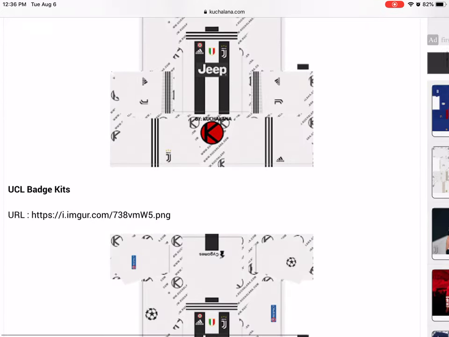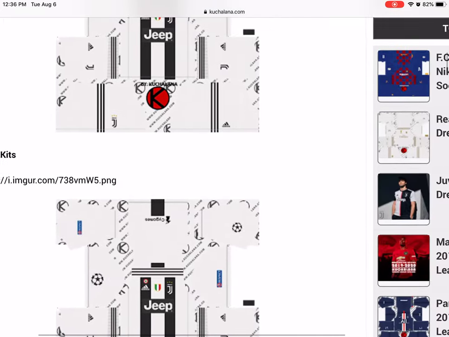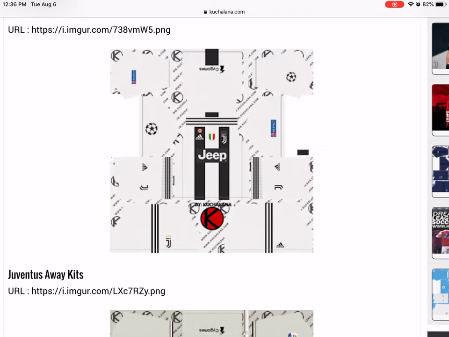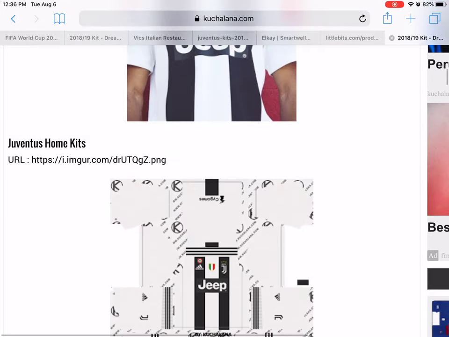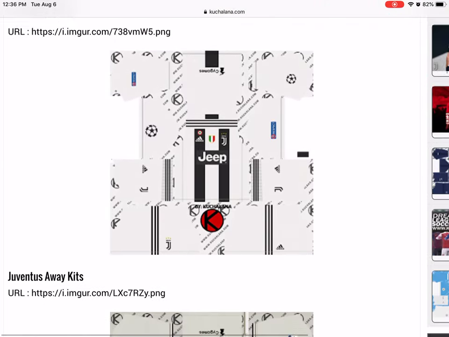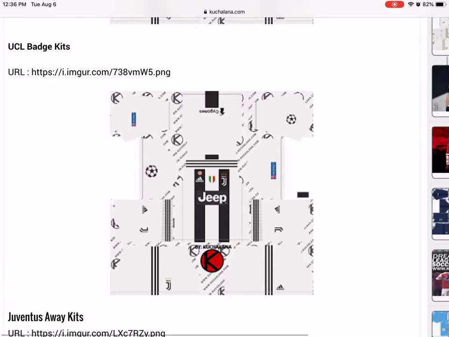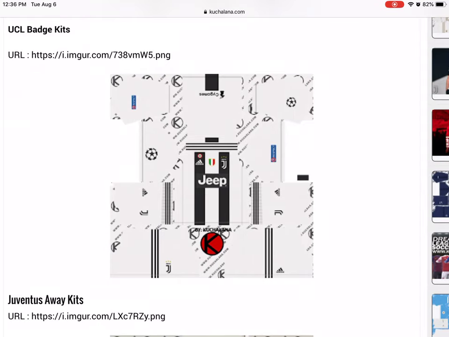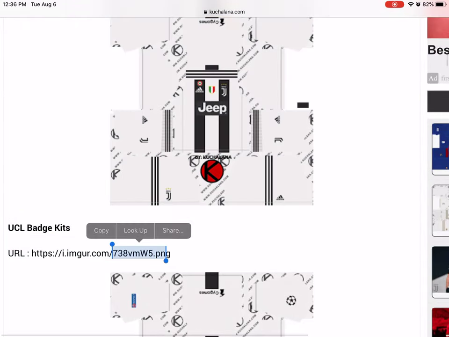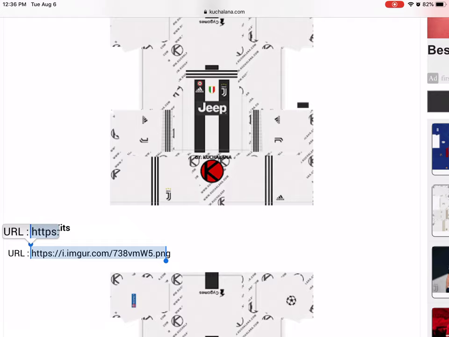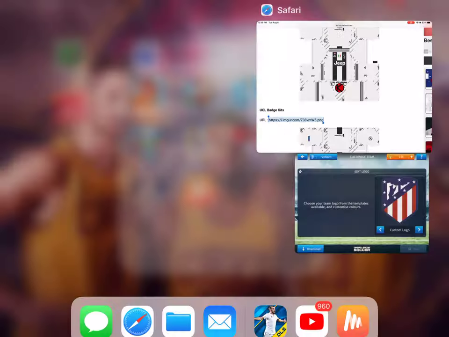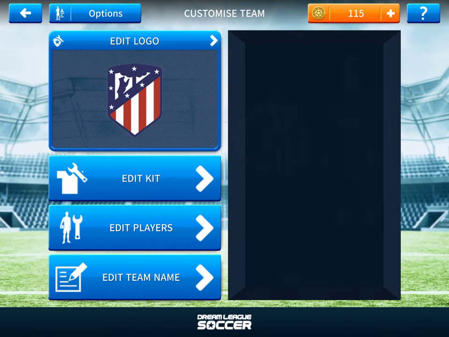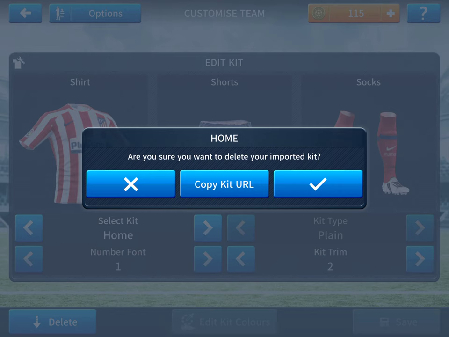Oh, and also there's a normal one without the Champions League symbol. Champions League symbol is right there. And then there's the normal one. I usually go with the Champions League one because I think it looks cooler, but you can do you. Copy. Edit, hit, delete.